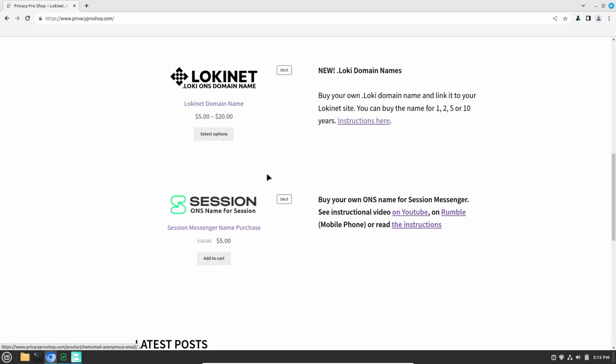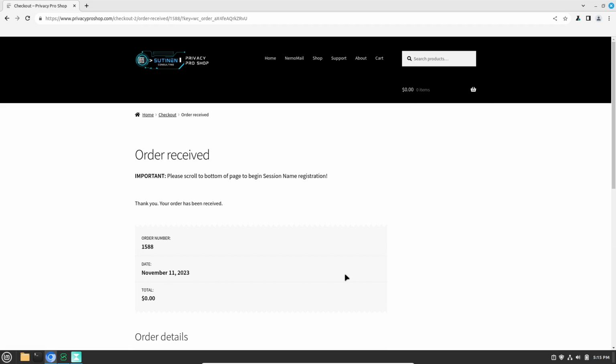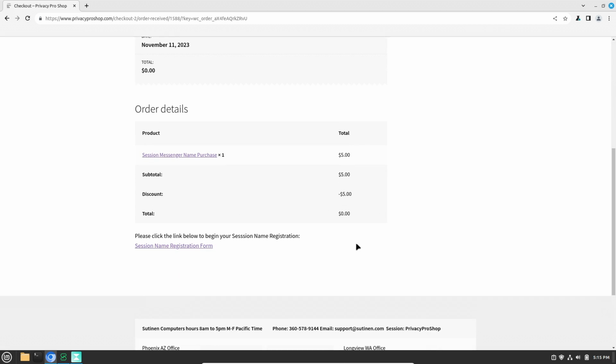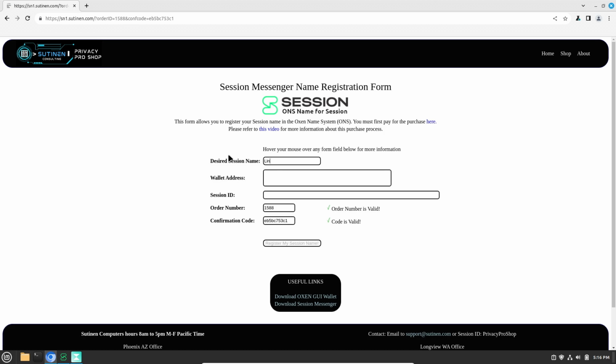Once you're there, click on Add to Cart under Session ONS name. Click View Cart, pay for the purchase with a credit card or major cryptocurrencies. Click Session Name Registration Form link on the following page. If you provided an email address, you will also receive this information in your email. If you didn't provide an email address, be sure to write down the order number and confirmation code and click Continue to Registration. Type the name you want in the desired session name box.